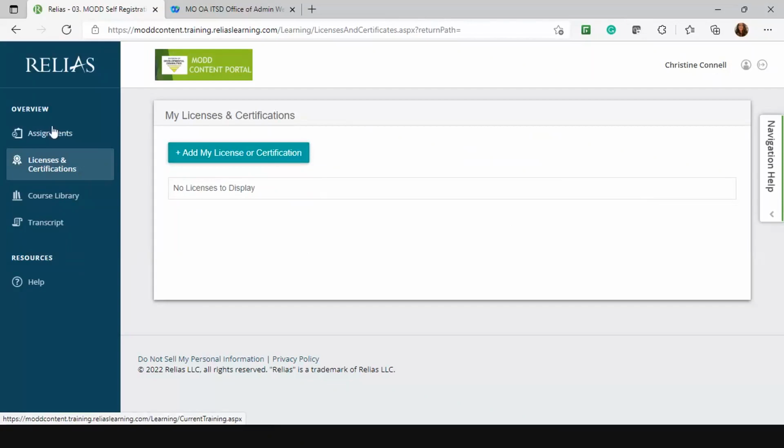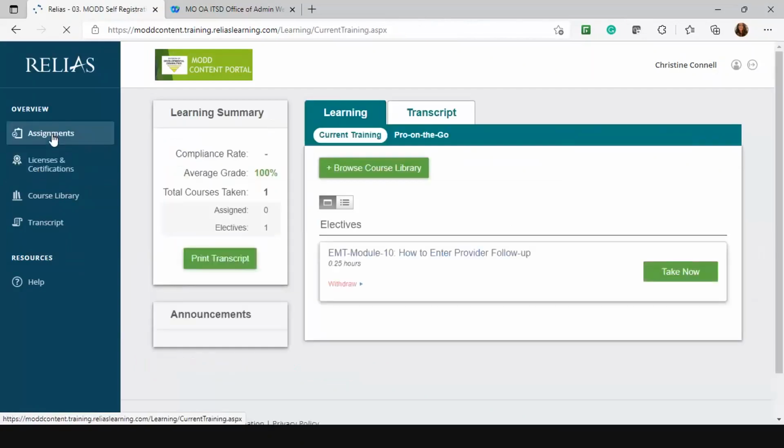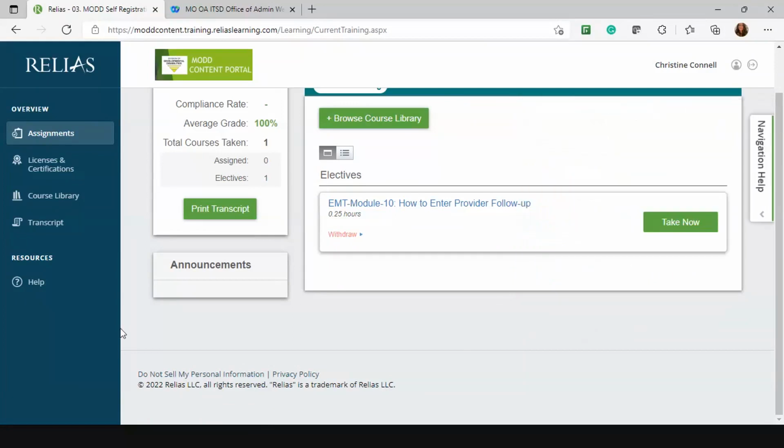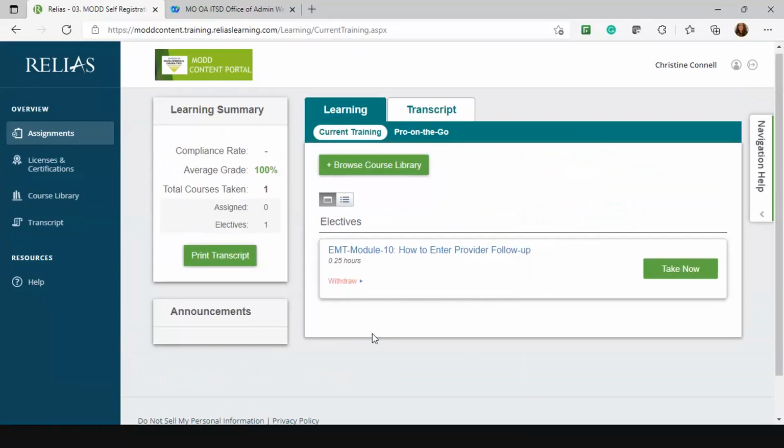If you get in here and you're stuck or something isn't quite working and you're not finding the answers you need in the navigation help, we do have Relias Connect, which is a social community that gives step-by-step instructions on using the system if you need assistance. And you can also contact support through the help button here. So there are plenty of resources and support for you all.